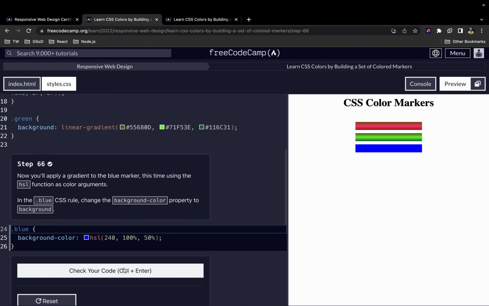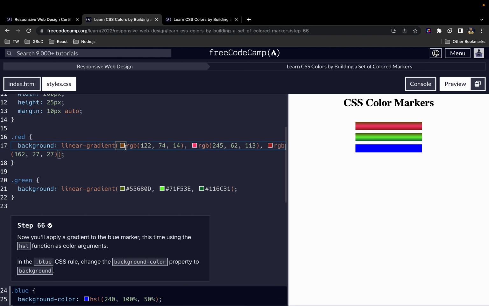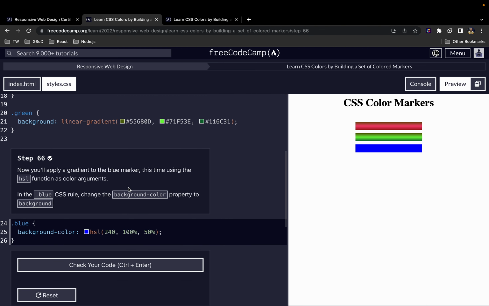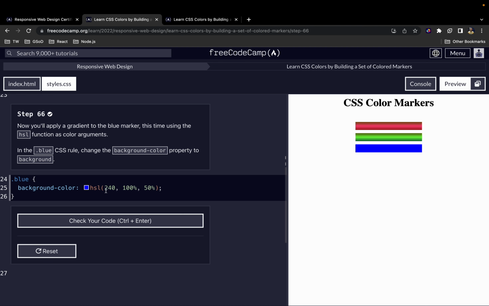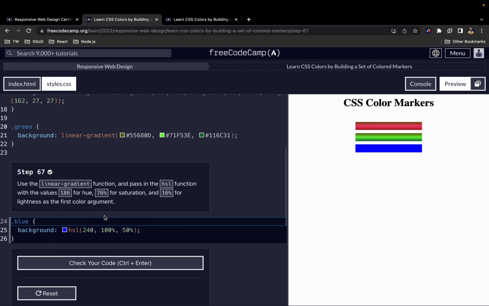All right, now you will apply a gradient to the blue marker. This time, we are not going to use the RGB like we used for the red marker. We're also not going to use the hex values like we did for the green marker, but instead we are going to use the HSL function. So first we want to change this background color property to just a background property. And then next up, what we want to do is to use the linear gradient function. So I'll clean this one here. We want to use our linear gradient function.